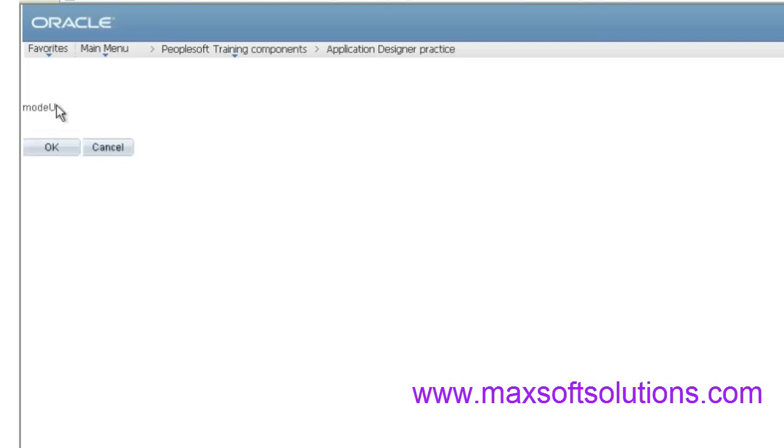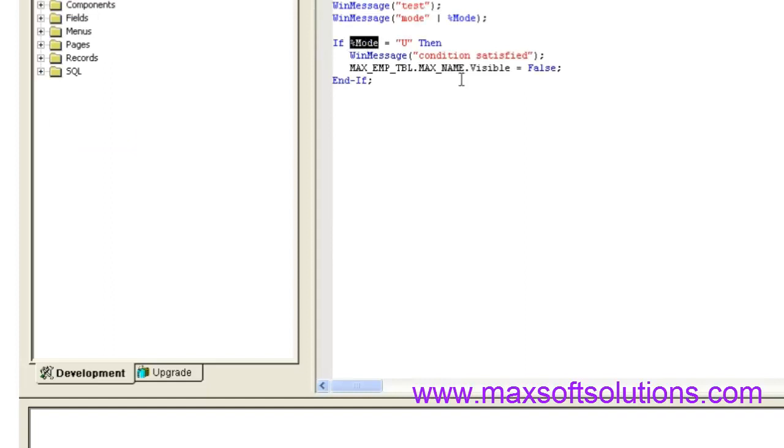It is displaying mode and update. U is the update mode. So what you did is, the win message and then your pipe. I will give you the syntax for win message later. Is that a pipe command you have there? Concatenation. Okay. Yes, it's a pipe.